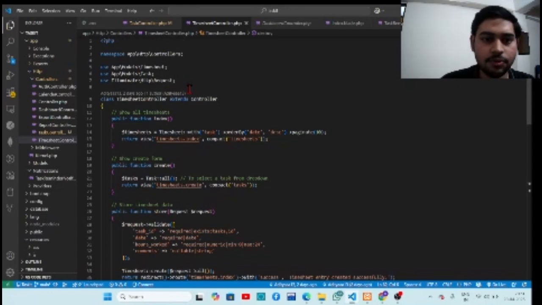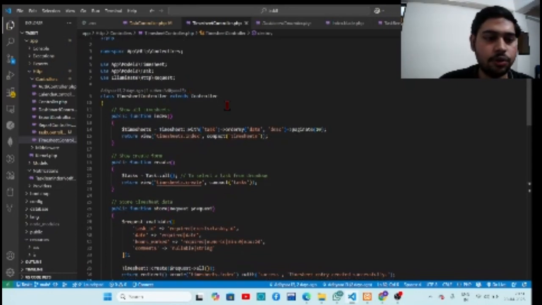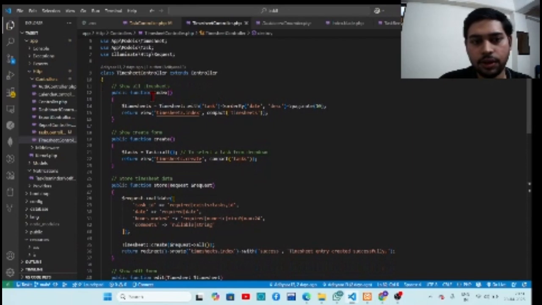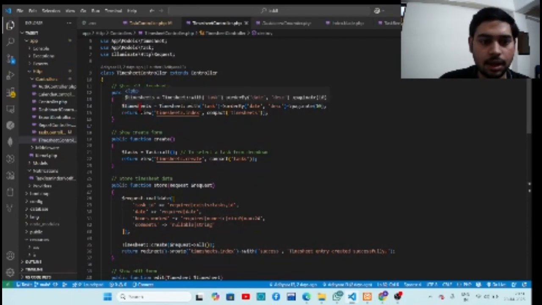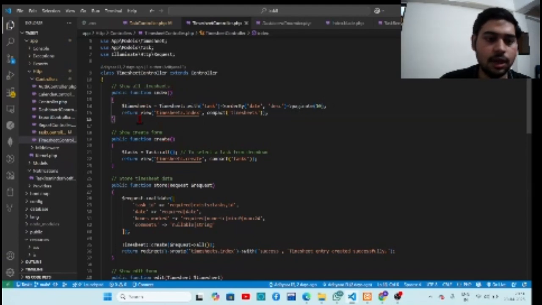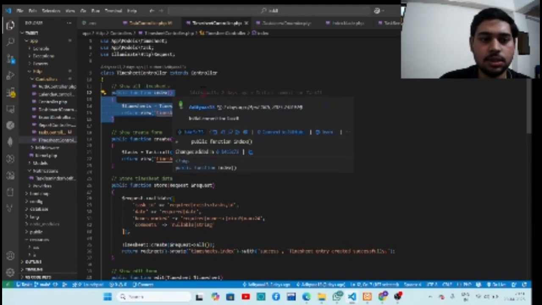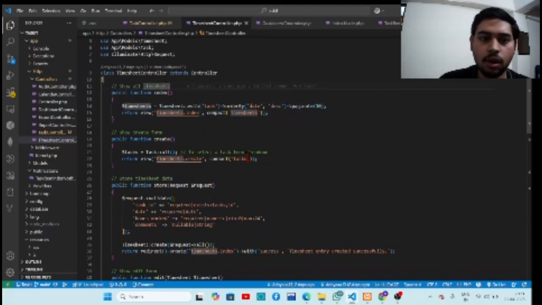For this, we are making a resource controller. And in the resource controller, we are going to have the CRUD operations, so different types of functions for the CRUD operations. Here we can see the index function for showing all the data from the database, and for creating, if the user wants to create anything, this function is responsible for that.